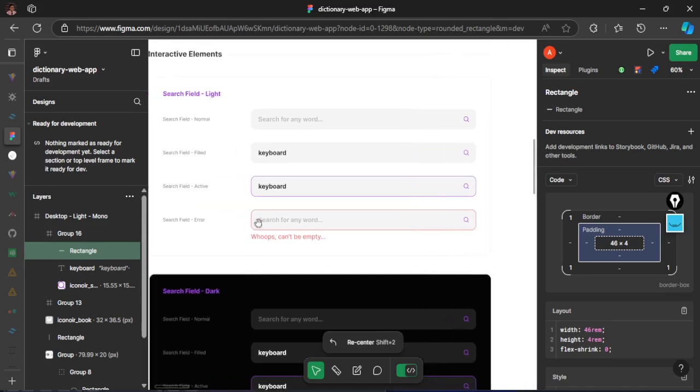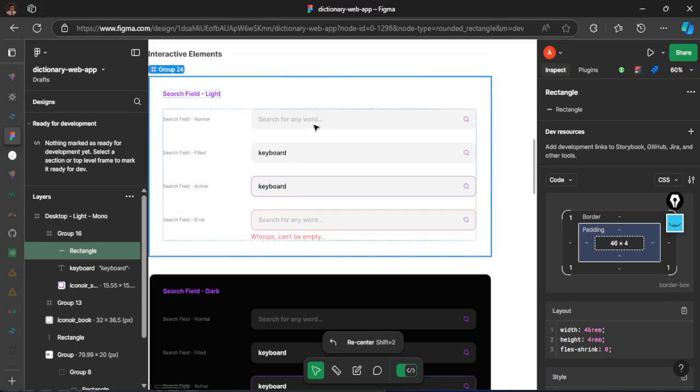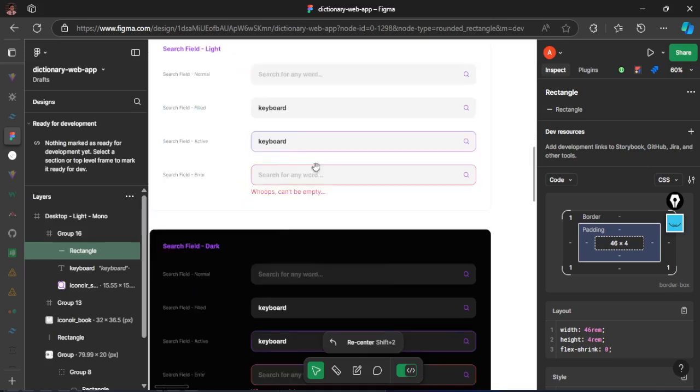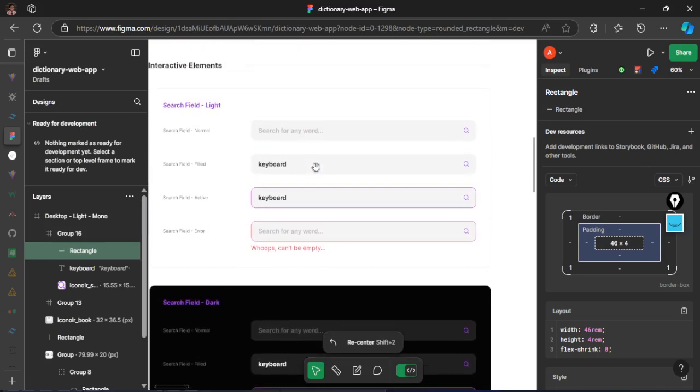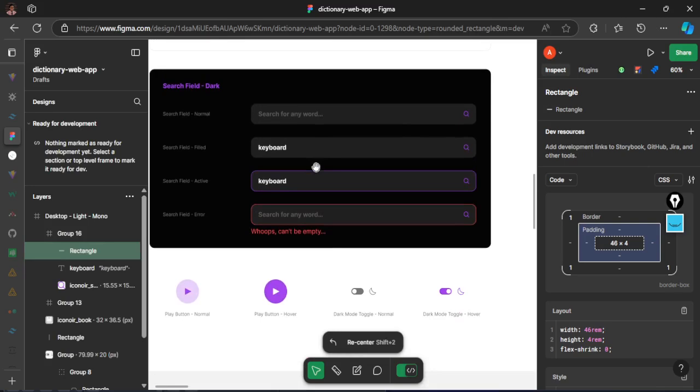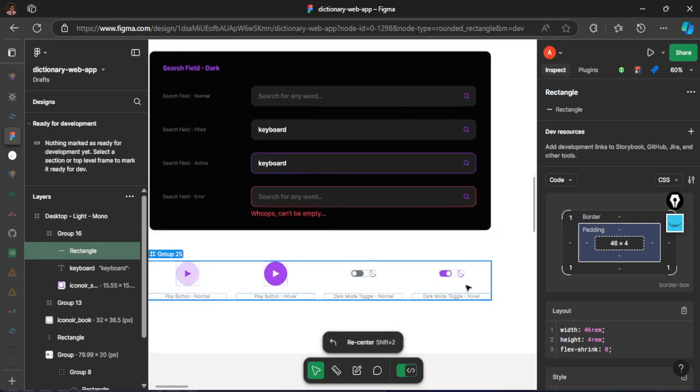As you can see, this is how it's going to look normally. This is when the user has not typed anything, so it's going to have the search for any word. Then when the user types, this is how it's going to display. So when it is active, when the user is focused on the box, and when there is an error, this is what we need to display. So this is the component we need to build. And don't forget, since you're working for the light, we need to work for the dark. We are done with this one.